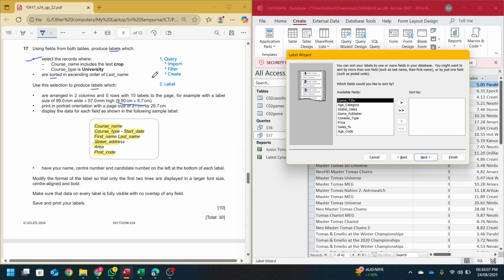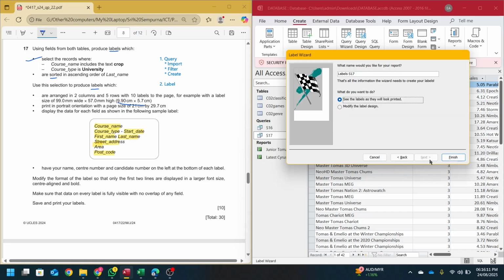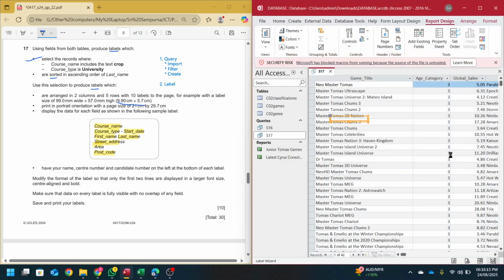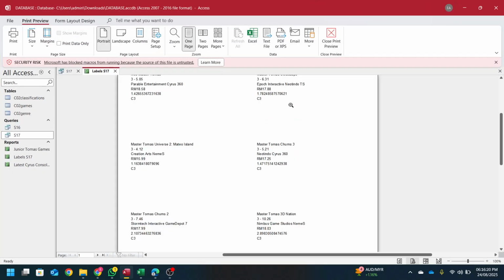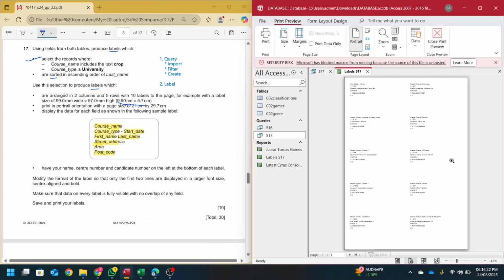Okay, this is where you can sort. So sort by last name. Even if you don't want to sort here, later I can show you where to sort. So press next. This one doesn't matter. It won't appear. Press finish. So this is how a label will look like. A label is like a name card. Okay, now you have a label.